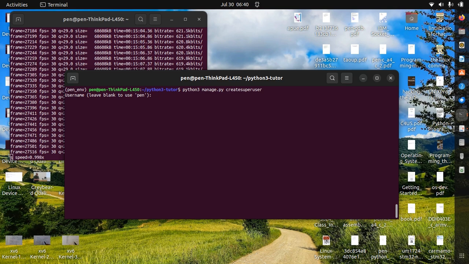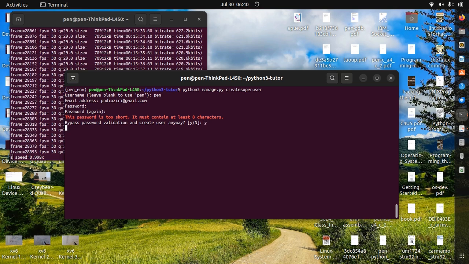It's asking what name would you like to give it. I would like to give it pen, which is my name. It's asking for an email address. My email address is pen, I'll just put anything here for now, .com. I'll press enter. I'll give a simple password, and it's asking me to type it again. The password is too short, but just for educational sake, I'll press Y to continue, and that set it successfully.